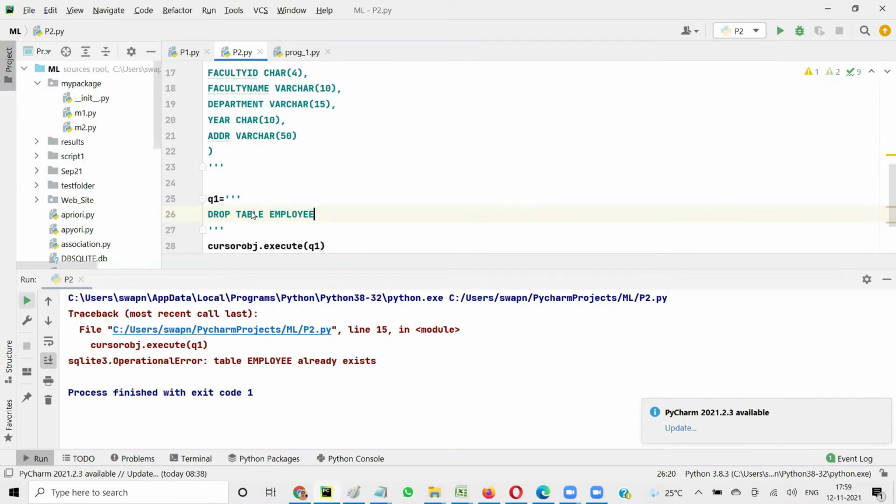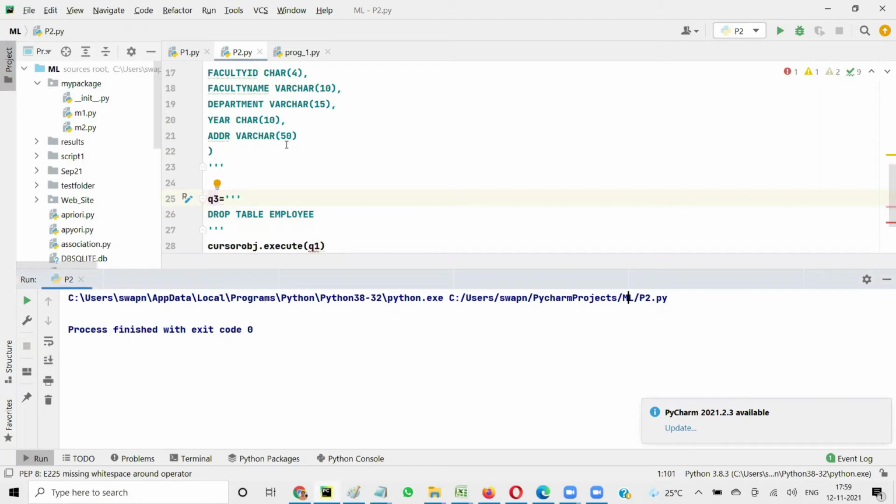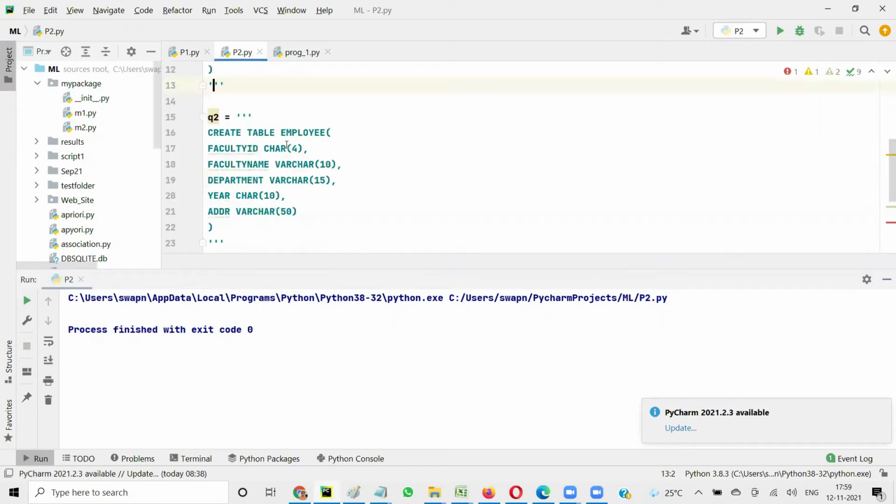Okay. So this table is dropped. I'll rename it as Q3 so that it is not executed. We'll go up again and create employee again. I'm going to call this Q1. Create table, and the primary key, right?